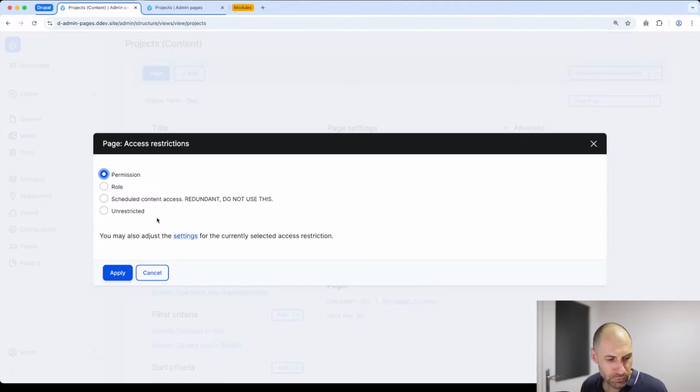Now, Drupal CMS adds this in. Scheduled content access. This must be part of the scheduled content or the scheduler module. And of course, you do not want to set it to unrestricted at all. I would say ever. Well, yeah, you never want to set it to unrestricted. I'm just trying to think of a use case. Maybe people do have a use case for a reason to set it to unrestricted. I wouldn't. So I will leave it set to permission.